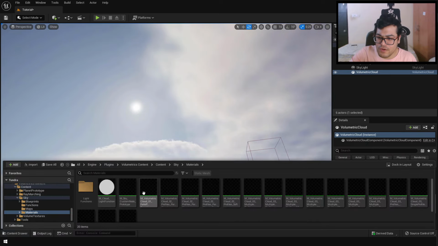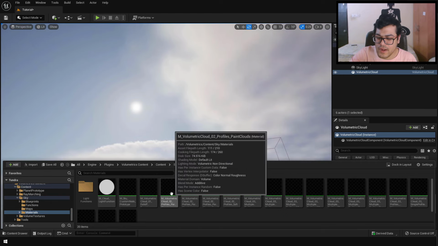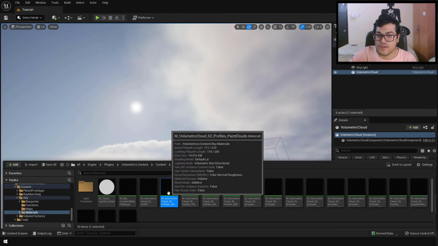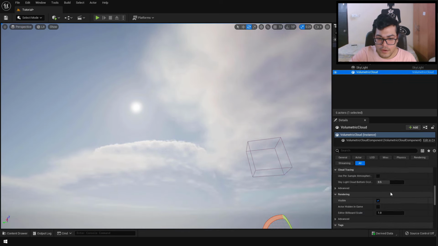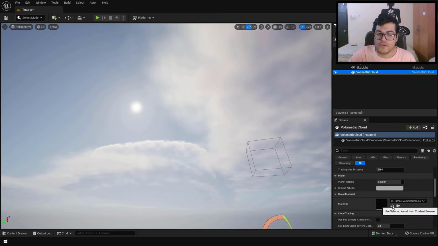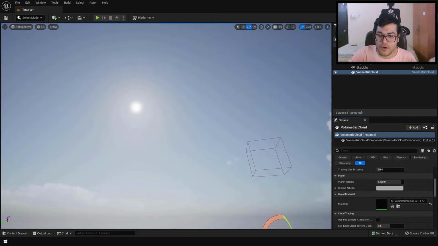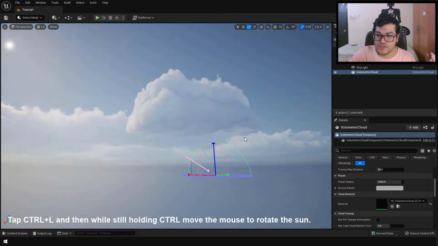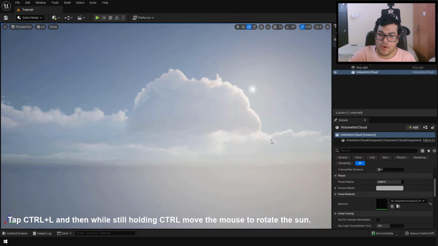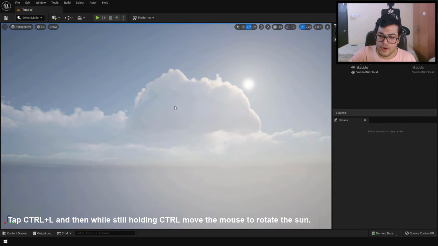You can see that we have a lot of different materials here. To apply any material, just click and select that material. Click on the volumetric cloud, scroll down right here and just press that button. As you can see, this material looks pretty good. Now if you want to rotate the sunlight, you can press this shortcut key. So that's all for the lighting. Our lighting looks pretty good.